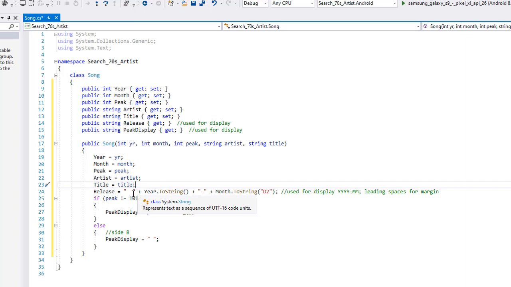I'm going to set release equal to, and I do a couple spaces here in quotes, and that was to actually give me a little margin when we display this in our collection view. I'm going to concatenate to that year.toString, concatenate a literal string of a hyphen, and month.toString. I want to format month as 2 digits. So if it's January, it'll be 01. If it's May, it'll be 05.